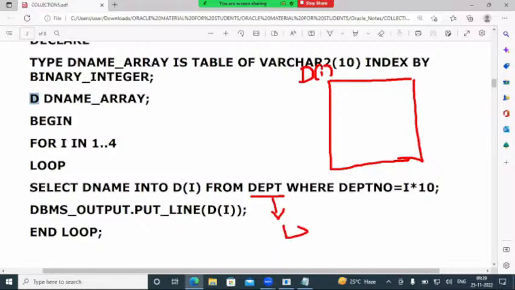4 rows. So what is the I value here? 1. The one value, I value is 1. That comes to the loop. Select department name from the department table where department number equals I into 10.